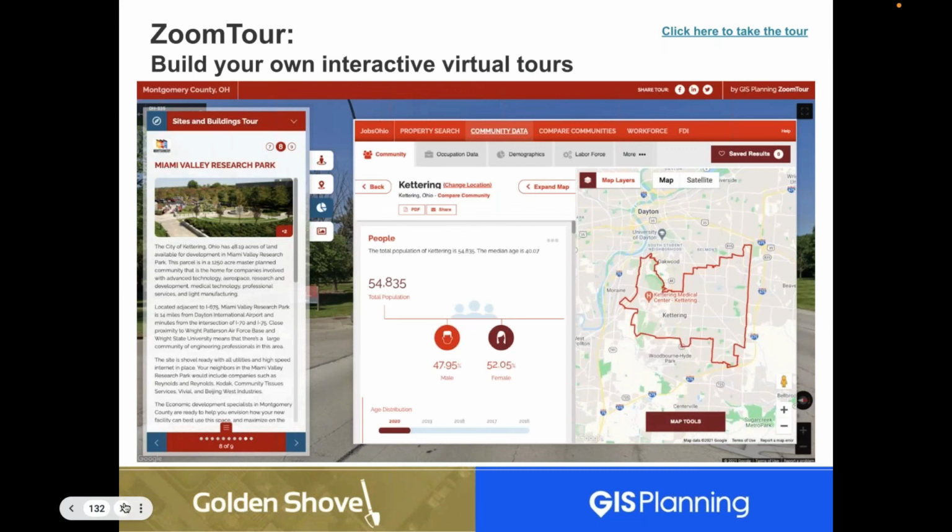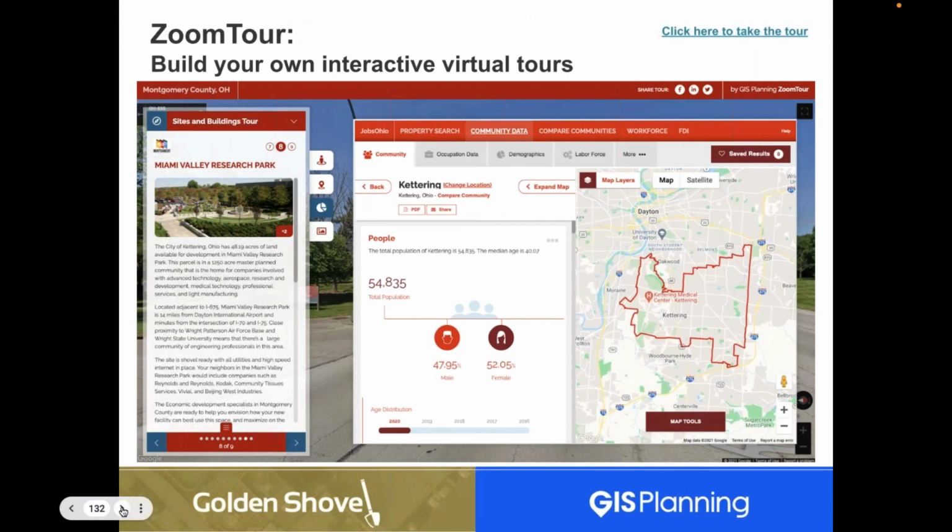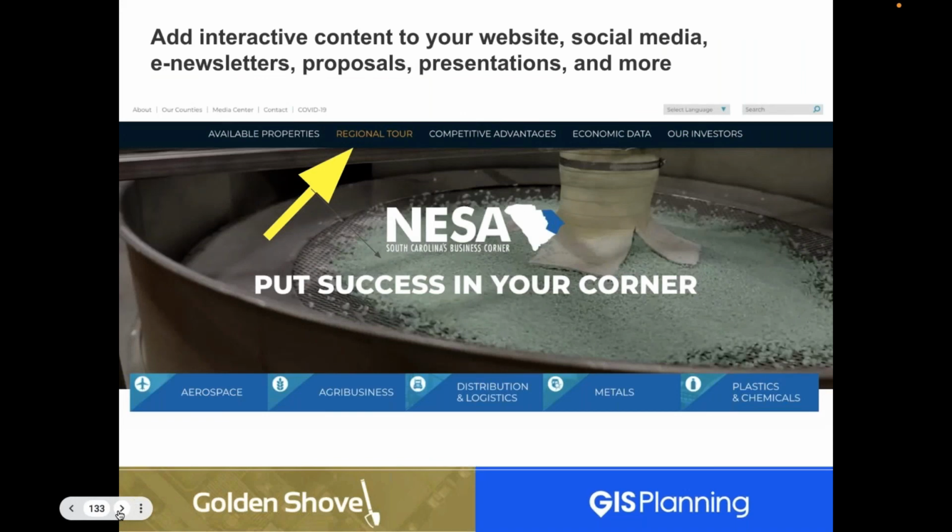Now, Zoom Tour is this ability to build your own interactive virtual tours. You don't need any training, you don't need an agency. If you have an agency, they will do a fantastic job, just like Golden Shovel did with the Montgomery, Ohio tour over here. You can click at the top to check that out. And that allows you to integrate video, images, Google mapping, hyperlinks, social media. If you've got our data tools, you can put those in there. You don't have to. There are so many fantastic ways to do that.